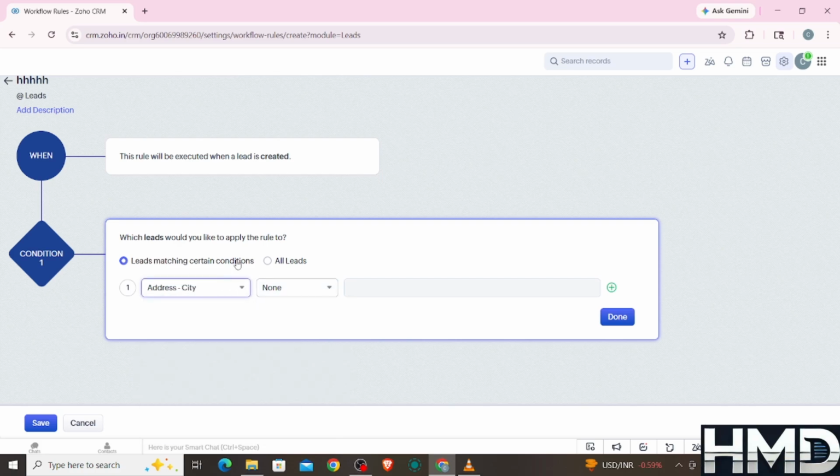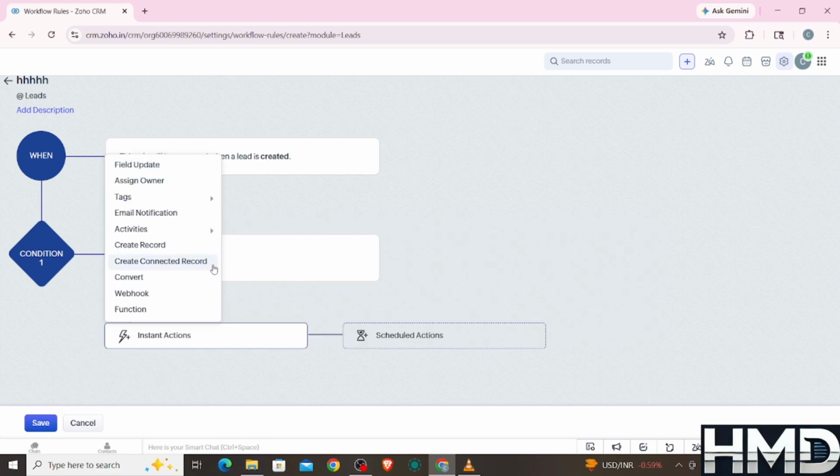After setting the condition, move to the Action section. Here you can choose what happens automatically. You can send an email notification, assign a follow-up task, update a field, or even trigger a webhook. Select the action that fits your needs and configure the details.